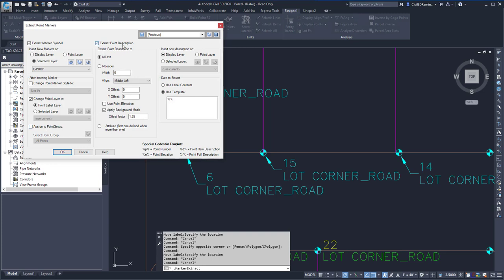If I want to extract out the point descriptions, I can use the checkbox here to include that. Here I can check what type of object I want to create, an mText or an mLeader, or an attribute. In this case, I'm going to create an mText. When I place it, I can use the point elevation for the Z value, and I can also apply a background mask. Here I can put the description on a new layer if I want, a selected layer, or the point layer.